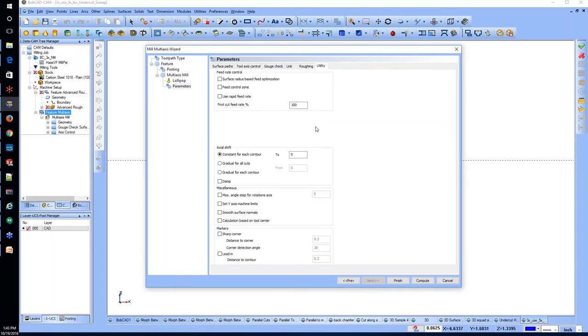Then the utility tab as well. These are just little options to control the toolpath. The actual shifts and stuff, you're not going to mess with these. That's multi-axis again. But in here you have a feed control zone where you guys can draw and select a piece of geometry on the piece, and it would control the feed rate differently in that one. So it'll crank up the feed rate or slow it down in that area.